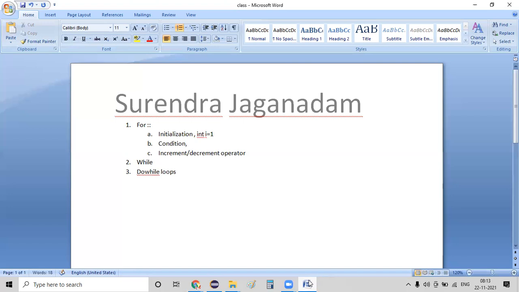And the condition, we need to specify the condition until which the loop should execute. So I less than or equal to 10. Iterate this loop until the I value is less than or equal to 10. And every time increment your I value by 1. So initially my I value is 1. It will compare the condition whether it is less than or equal to 10 or not.